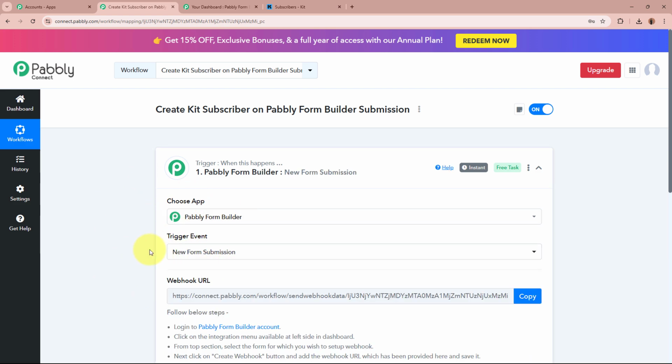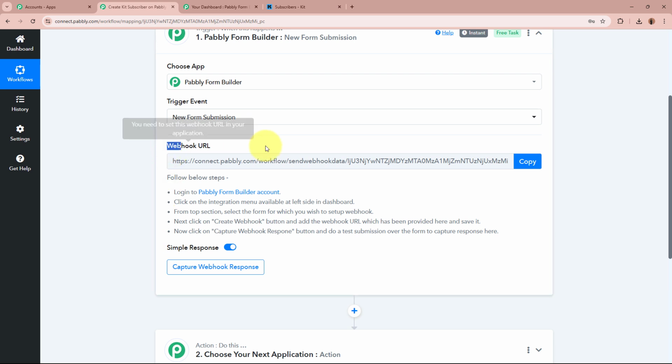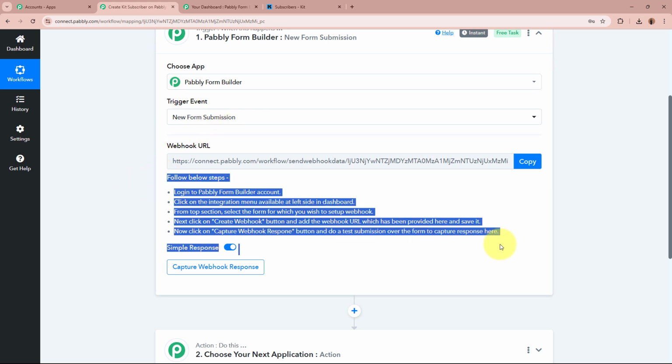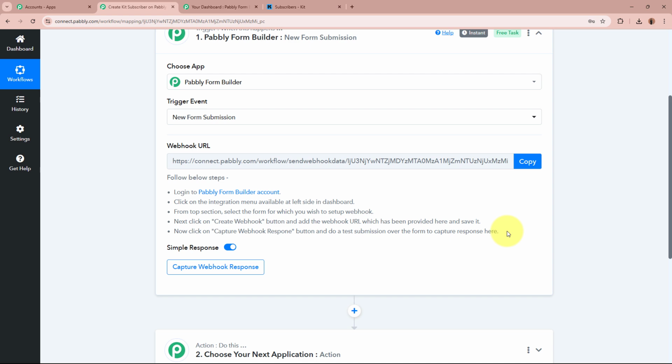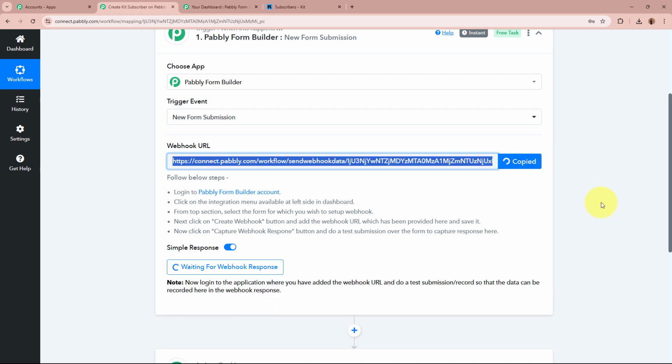After selecting the trigger application and the event, you can see that Pabbly Connect has provided us with a webhook URL. With the help of this unique webhook URL, we're going to build a connection between Pabbly Form Builder and Pabbly Connect by following the steps given here below in the help desk. So I'm going to simply copy this URL from here.